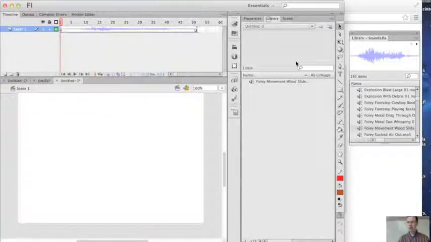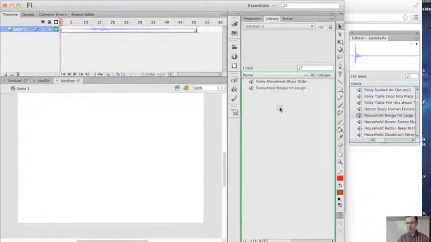Also worth noting, when you drag something from the common library into either your library or the stage, it will show up in the library. And now that copy is going to come with you in this file.